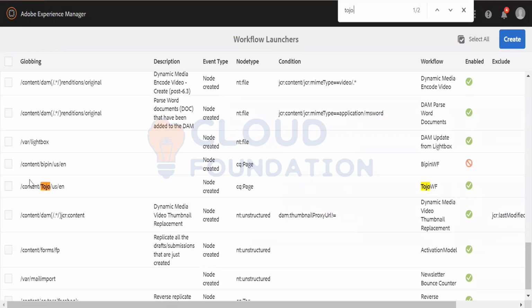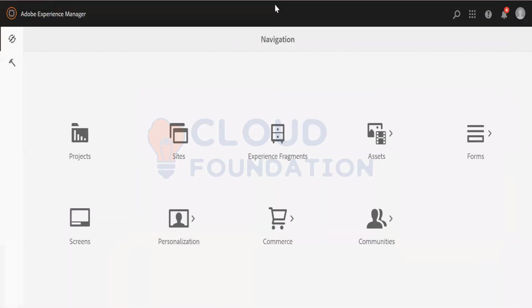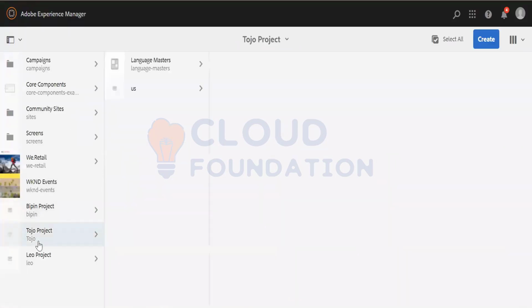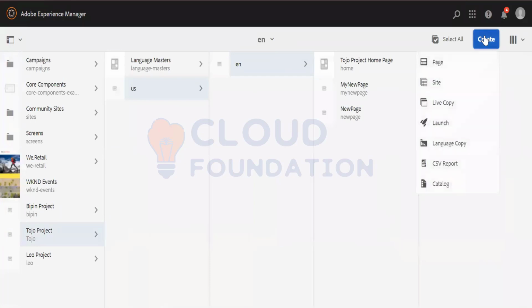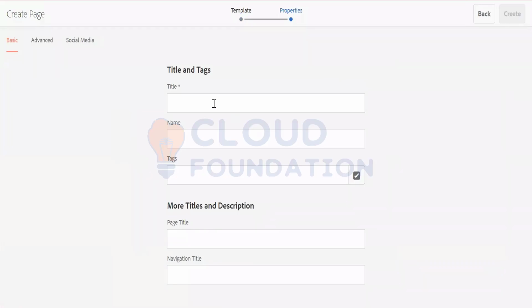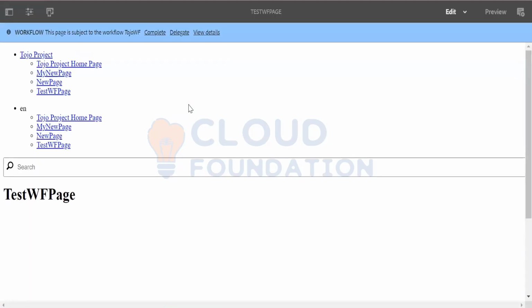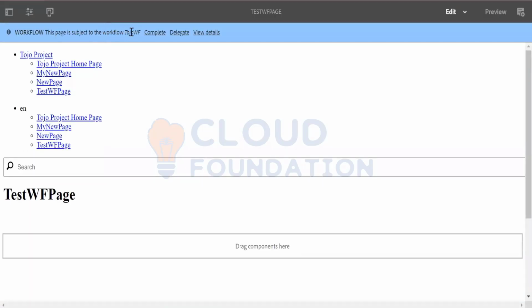So let me just search by the tool. So here the workflow, whenever a node gets created, is in enable state. Let's say I create a page below your Tojo hierarchy. If I go to the Tojo US EN and create a page with the name test WF, and say create, by default the workflow will automatically get executed. That was the Tojo work. You see, automatically it came under the Tojo work.